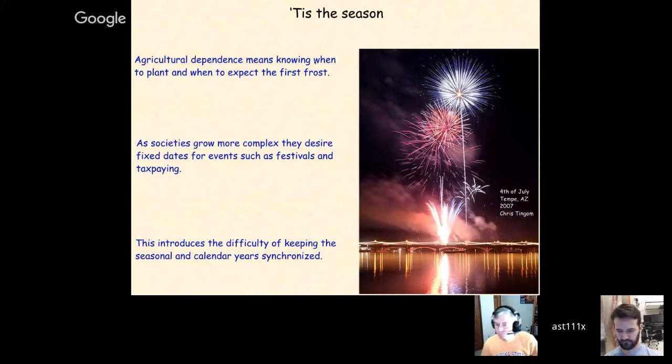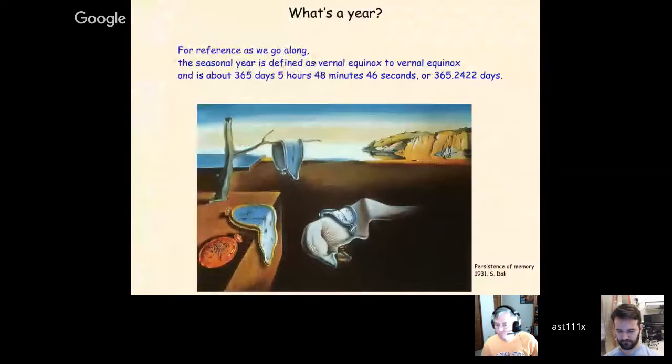So fixed dates, we want to have a fixed calendar. So what's a year? So just for reference as we go along, the seasonal year is defined as vernal equinox to vernal equinox. So that's spring equinox to spring equinox. And you don't have to remember this, I'm just saying it, it is about 365 days, 5 hours, 48 minutes, 46 seconds, or 365.2422 days. And this is a shot of Salvador Dali's The Persistence of Memory with the melting clocks, because we're going to be talking about clocks today.